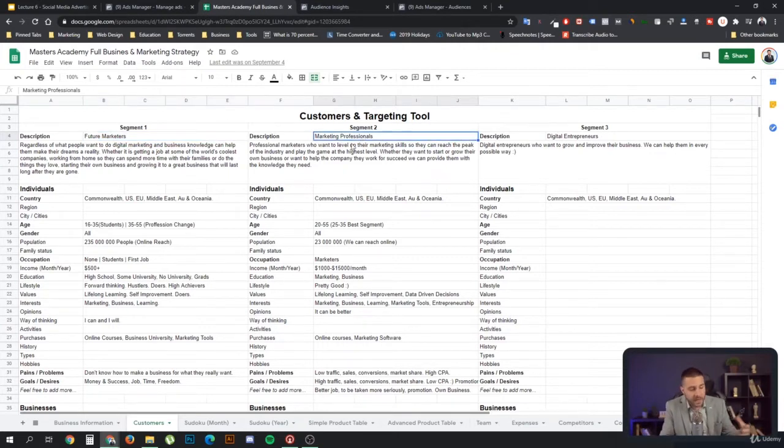Then our second big segment, which can of course be divided into sub-segments, is the marketing professionals. These are people who just work as marketers. They maybe have a marketing manager, a boss, or they could be the marketing manager themselves. Highly professional people who just want to get to the edge of the industry and exchange experience with us, for example.